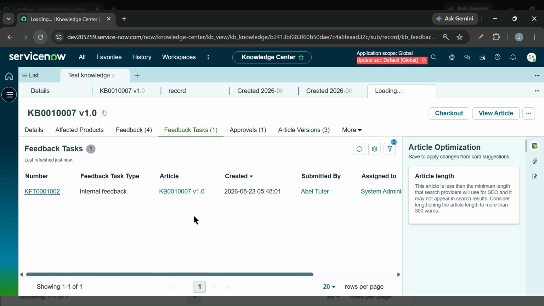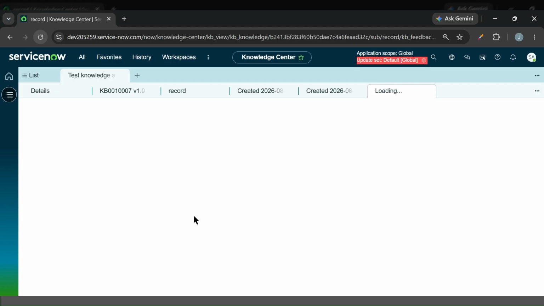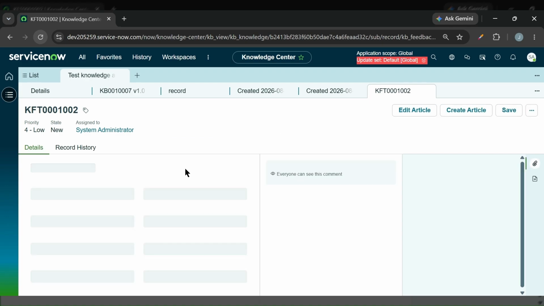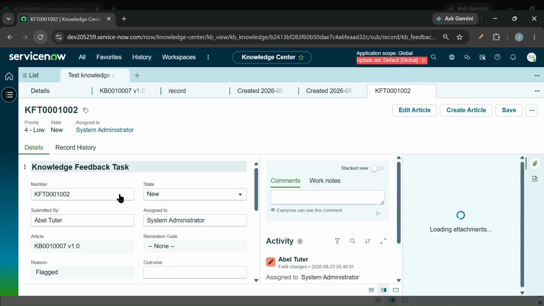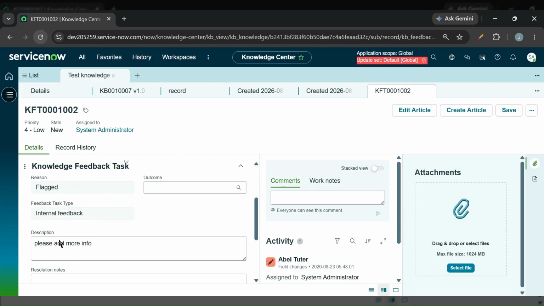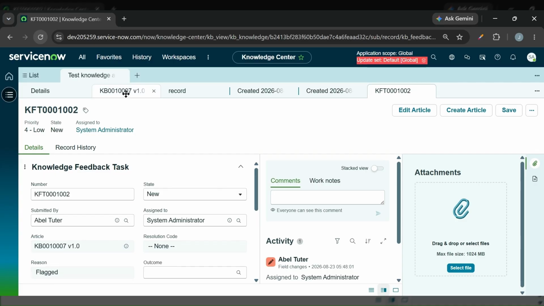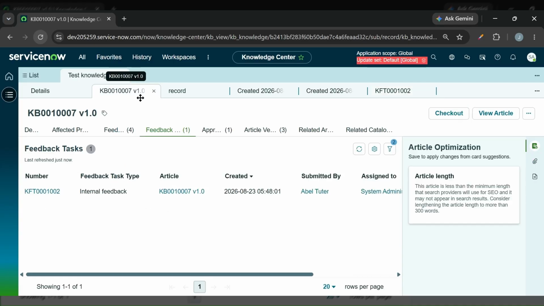And when I open this record, I can see who has flagged it, and it is assigned to the author of the knowledge article. Okay, Able Tutor has submitted this. Able Tutor has flagged this and assigned it to this user. And then we can see the description, please add more information.